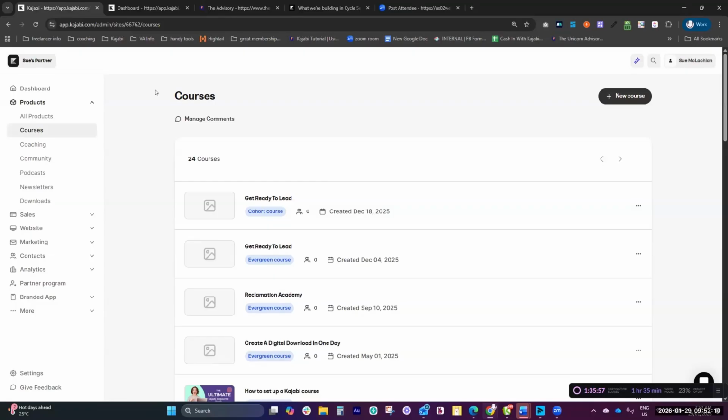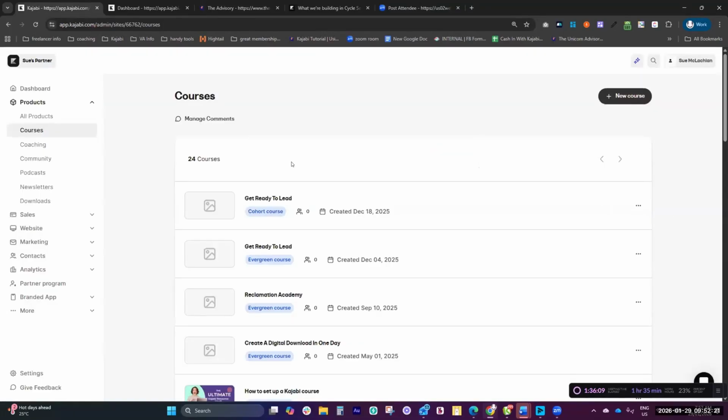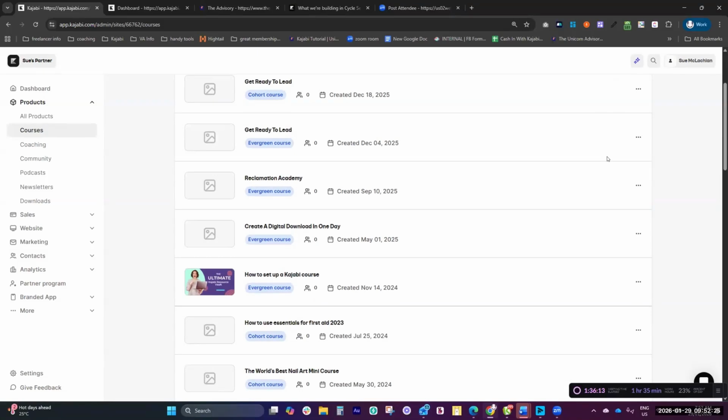So let's delete that one so we can see what happens. If there's no one in it, it's really kind of easy. I click delete and it'll say, oh, you have 2 active cohorts. Okay, so you know what, I'll just go and check. Hang on, we'll delete the evergreen course, because I don't actually know what happens if you do delete a cohort. I'm imagining the same.